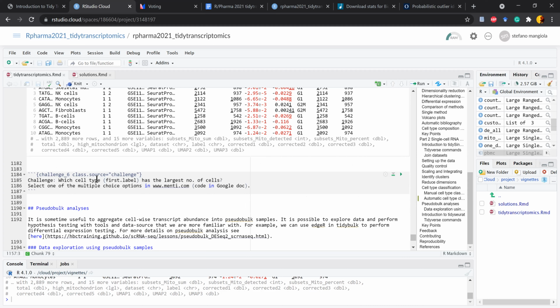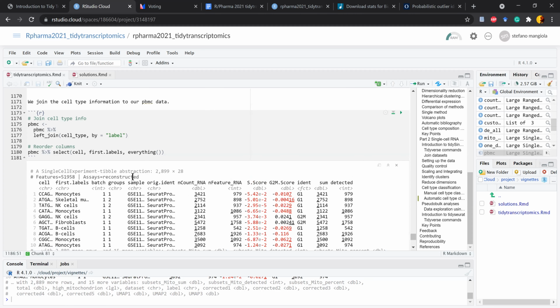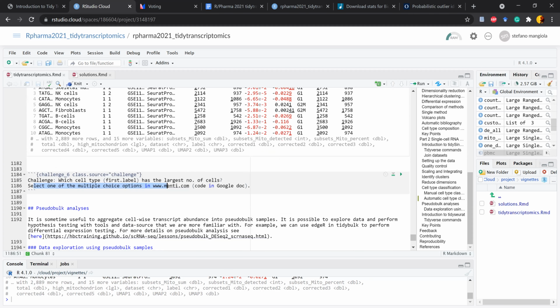Okay, so we have another challenge. Again, a summarization exercise that is quite simple. The question is, which cell type has the largest number of cells? So I've shown you how to identify which cluster has the biggest number of cells, this time we are summarizing on something else. And you can use Menti for this as well. And feel free to ask any question if you have any now.